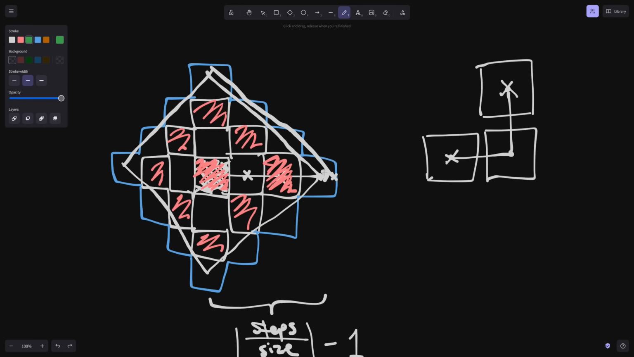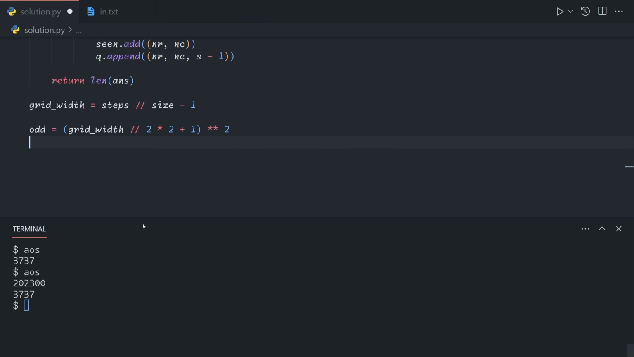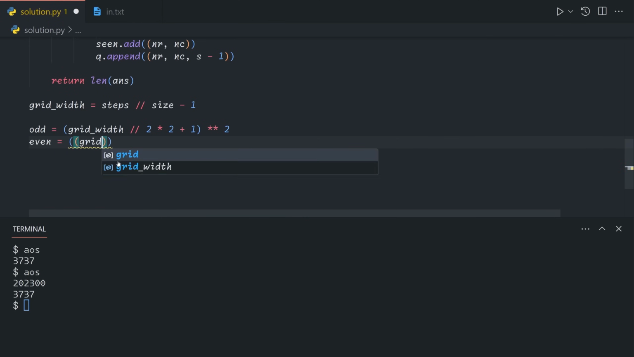If we were to add another layer of grids on the outside, we would get a grid width of 3, which means that if we round it up to the nearest multiple of 2, we get 4. And so we would indeed have a 4 by 4 of even grids. And so we can say that even equals the grid width rounded up, so plus 1 floor divided by 2 times 2, and then we don't add 1 this time and just square it directly.